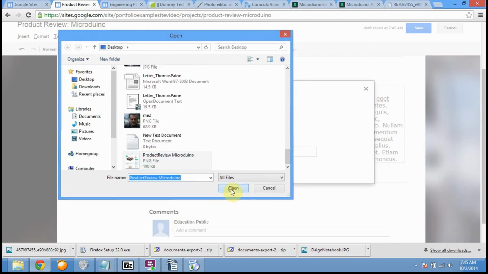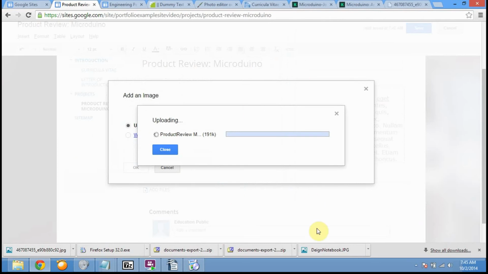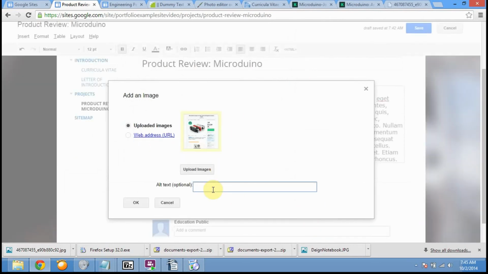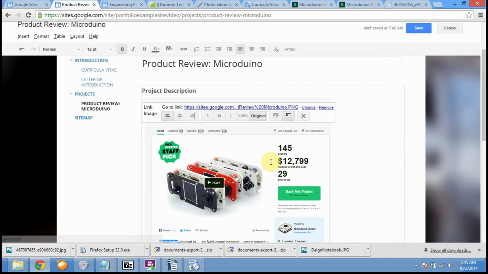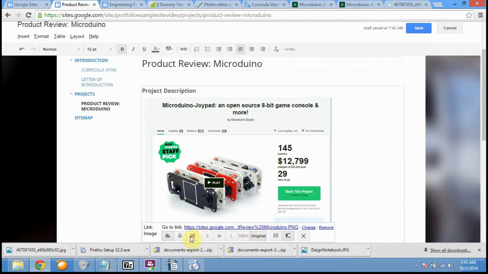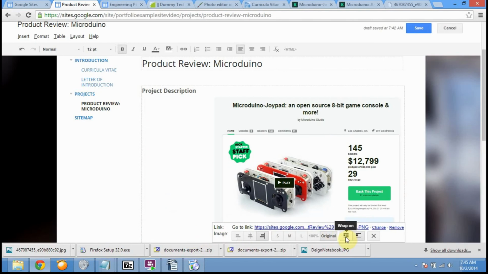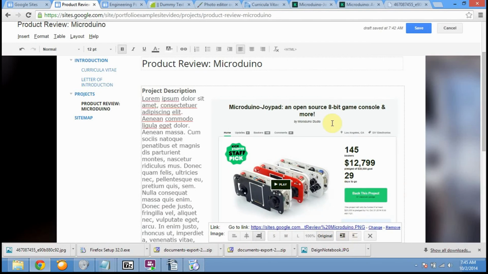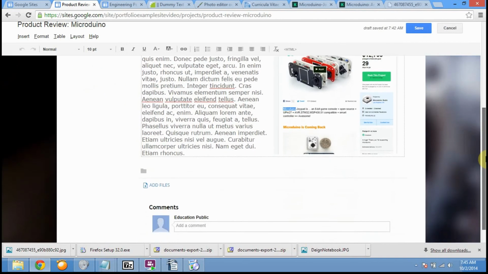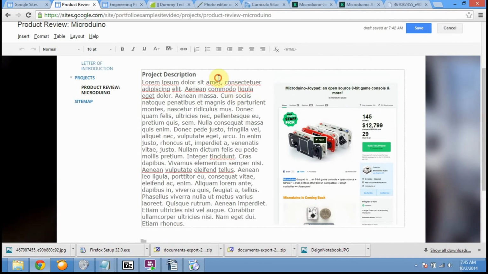Okay, I'm going to click it, and then I'm going to add alt text, and I'm going to call it Microduino Kickstarter page. I'm going to click OK. Then I'm going to right align it and turn on text wrap. Also, I'm going to make it a large image, but it's not going to be so large, right? So we kind of get this look to our page. We're going to click Save.